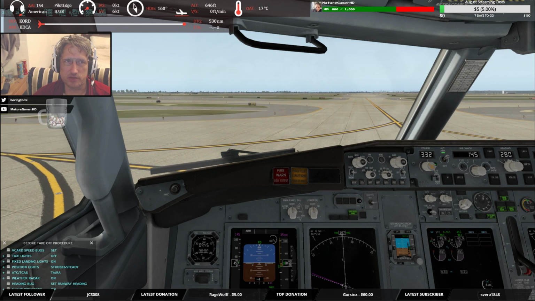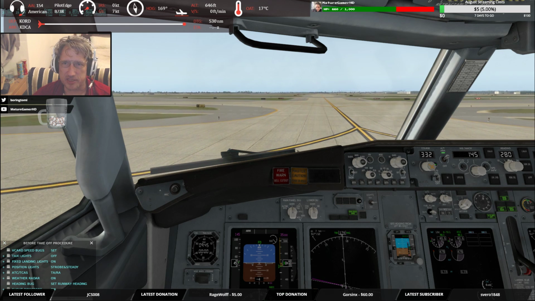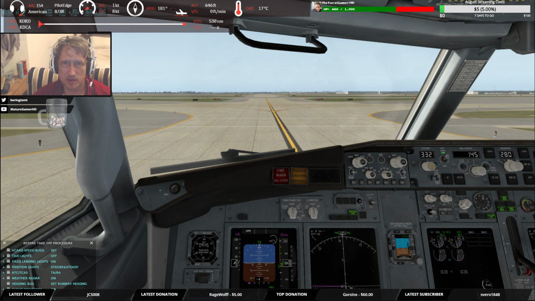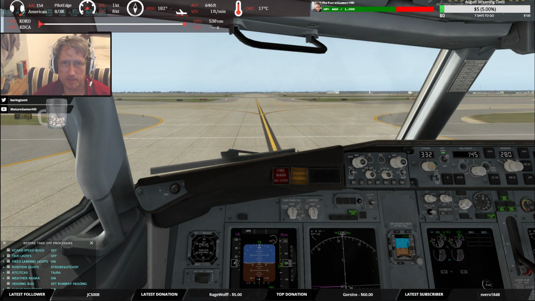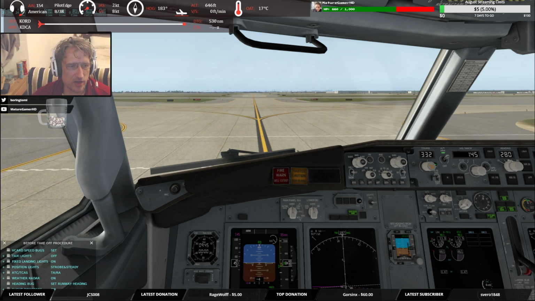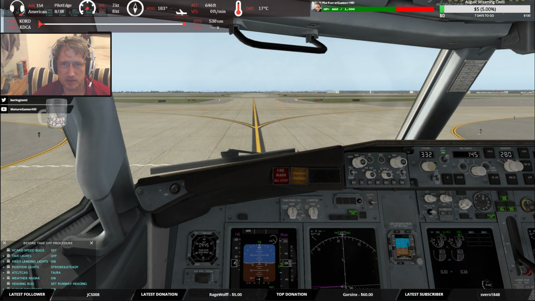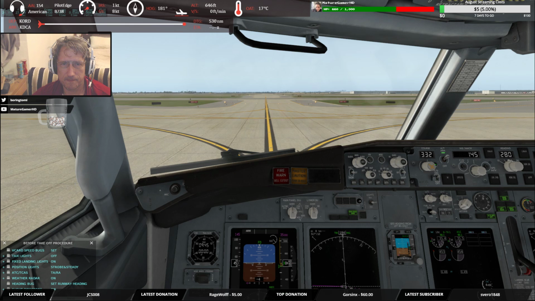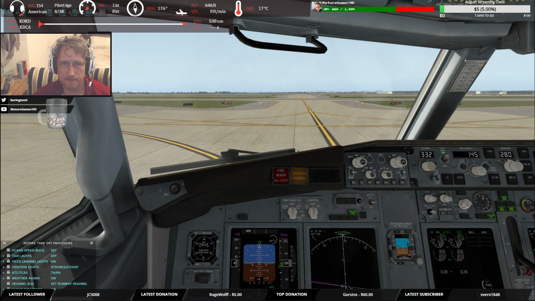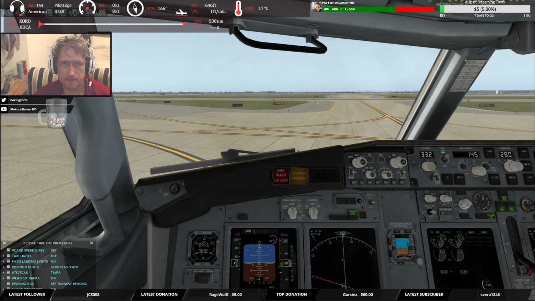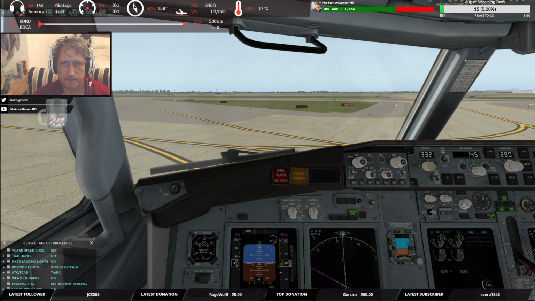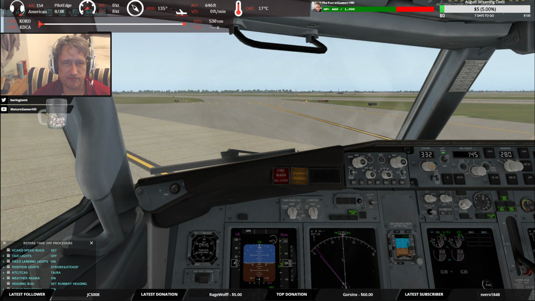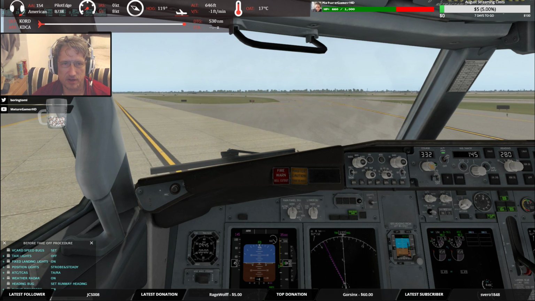We kind of had to divert because there was some guy stopping his airplane way out on the thing. Can you guys hear the announcement? Yes, exactly. You're going to see a takeoff. Hopefully, it's going to be a good takeoff.